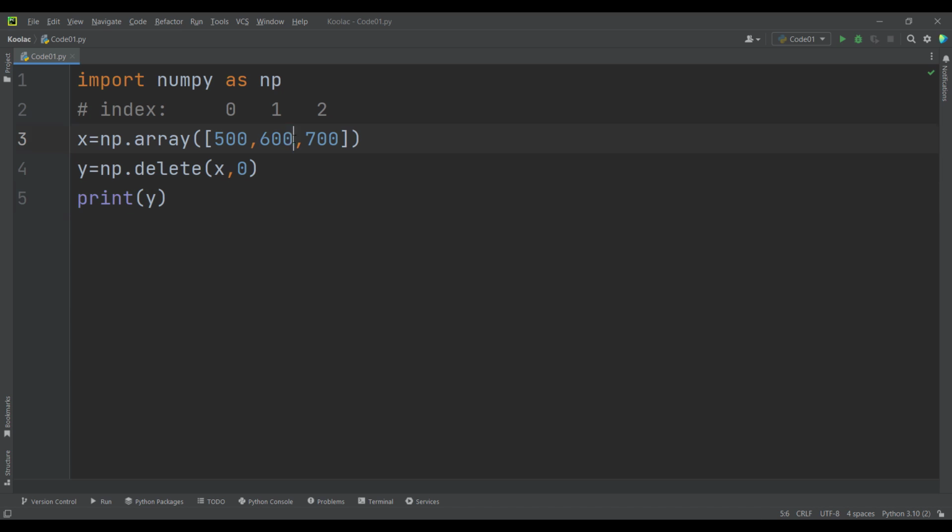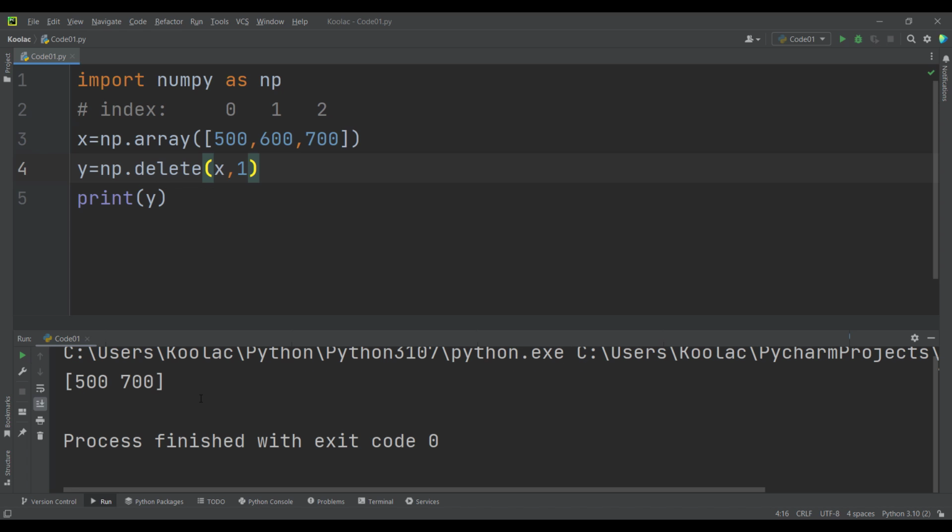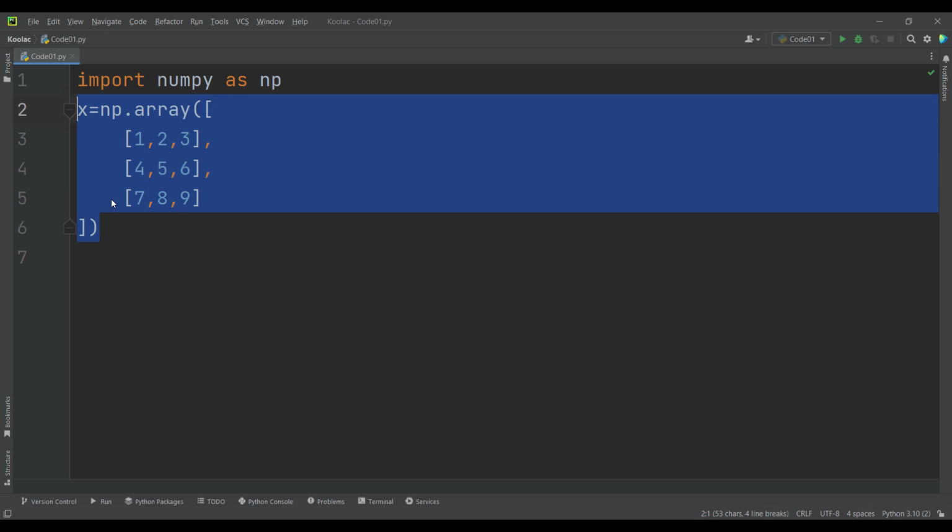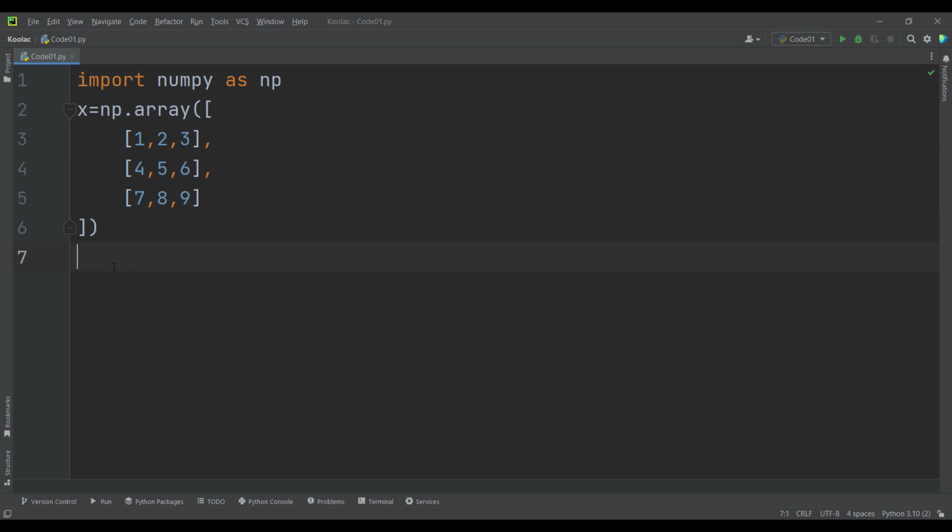And for example, if we want to delete this value, which is at index 1, that's very easy. We can pass 1. And now if I run the code, you can see that the value at index 1 has been deleted. So now consider this matrix, which is a 2D array, I mean a two-dimensional array. And now suppose that I want to delete the first row of this matrix.